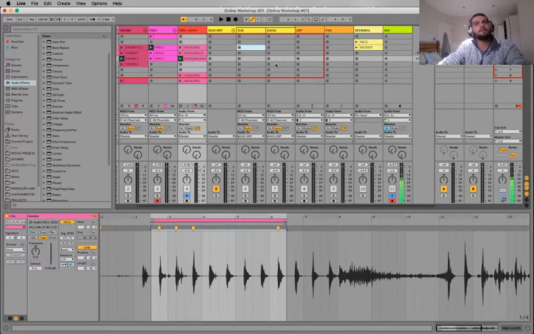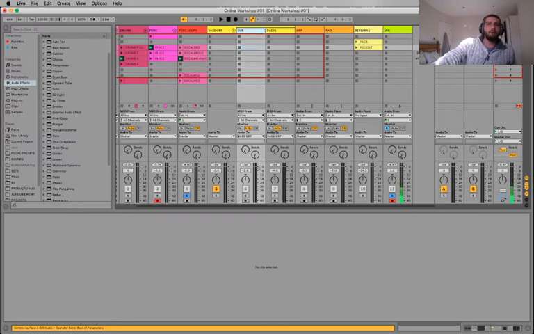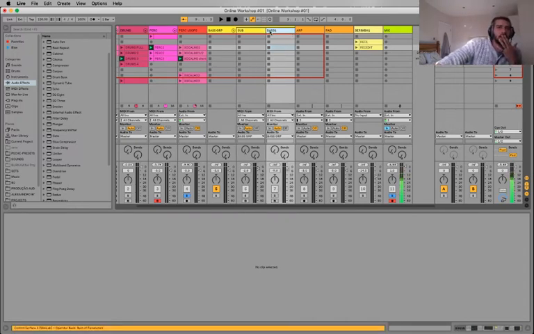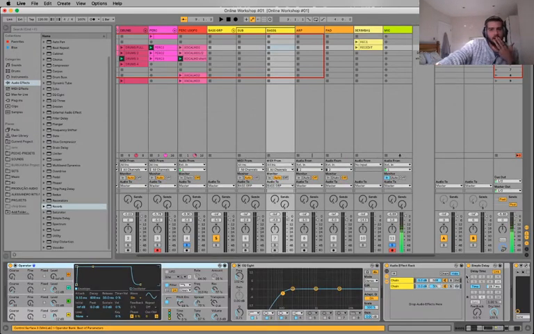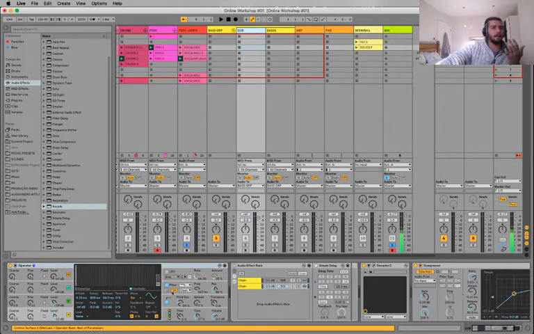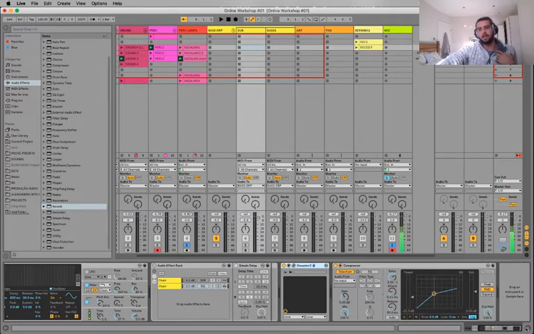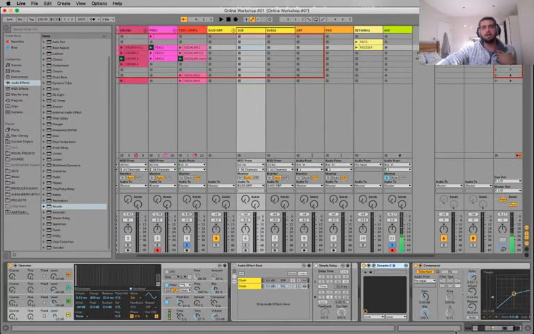Let's go on to bass. I'm not going to explain to you guys what these basses are, like the sound design of it, because that would take quite a long time. But basically, they're 2 operator synths that I created basically from scratch. They're quite simple. This is a distortion machine, and that's a bit of compression.